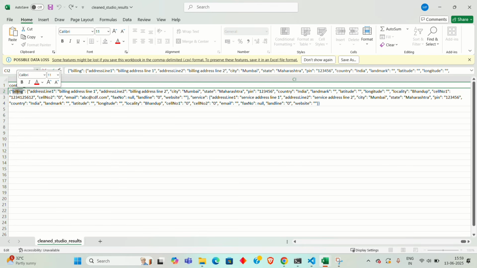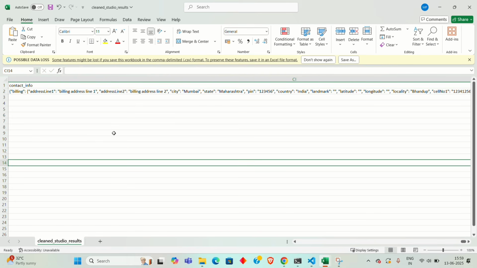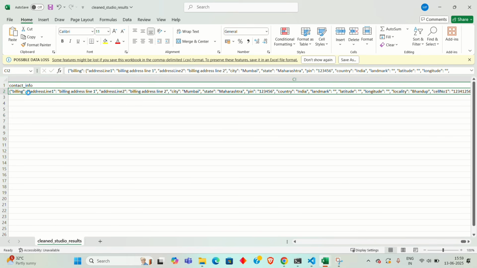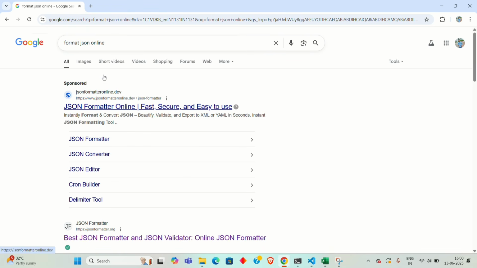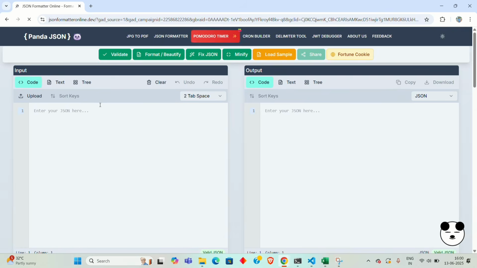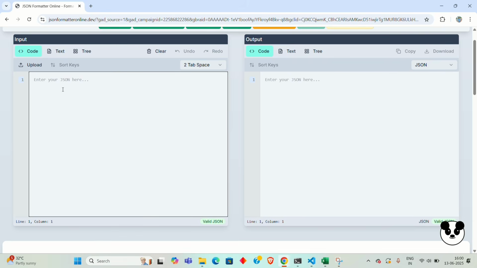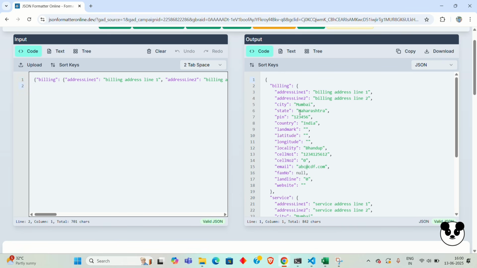Inside the dictionary we have billing as the main dictionary key, and service as the second dictionary. And in that dictionary we have key value pairs. So I'll just go to one of the online editors where you can format JSON. This will format the JSON. Okay, let me put this JSON here. Yeah, this is what it has given us after formatting.